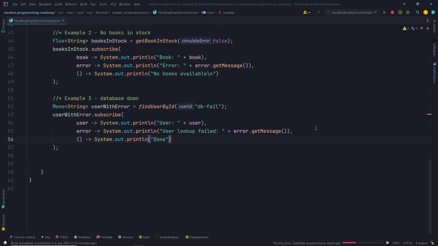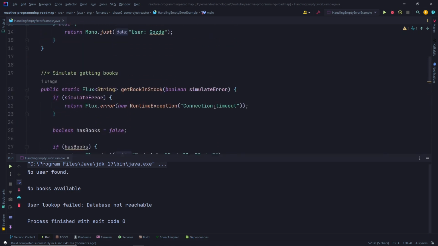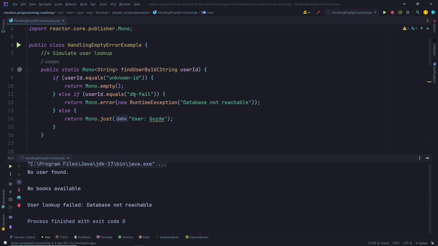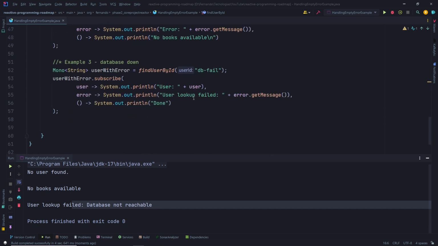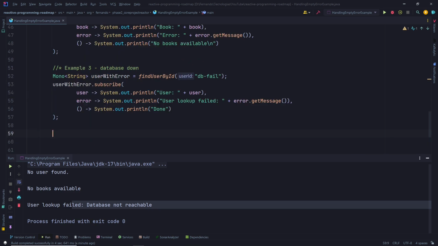Let's see this. User lookup failed. Database not reachable. Because let's check, find my user ID. We get this runtime exception, database not reachable. That's why we get this print information. Okay, the last one.